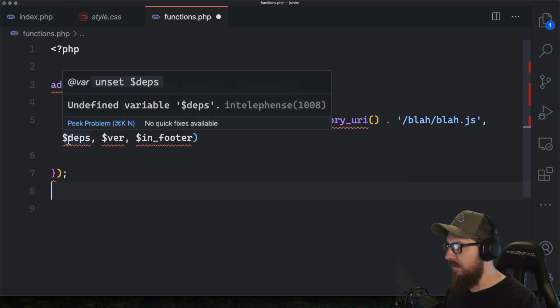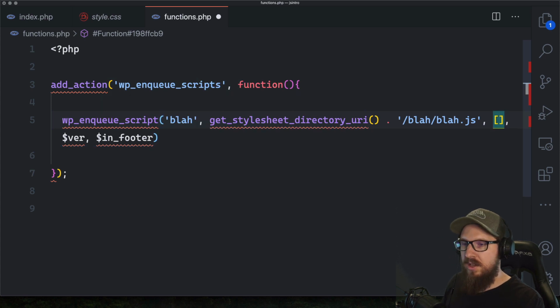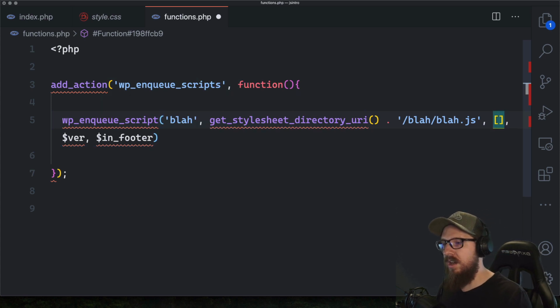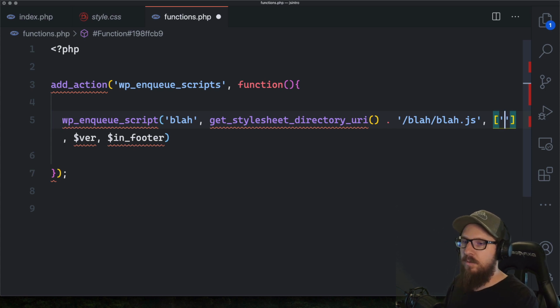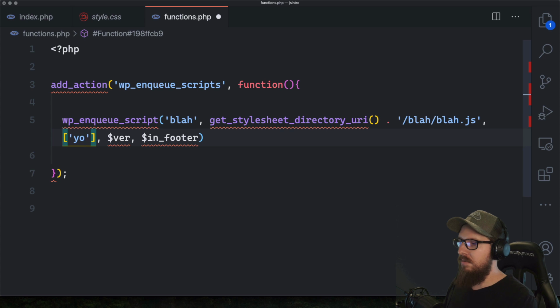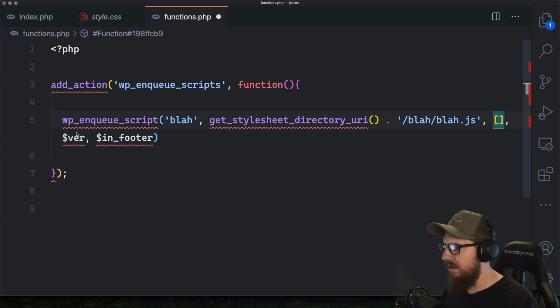The next thing that we have here is any dependencies. That's an array. So if this script needed additional files to be enqueued before it can work, that's where you would put the JavaScript file names. So if we had another one called yo, just like we have right here with blah, if you had another one that it depended on called yo, that's where you would put that. And we'll do that in a minute.